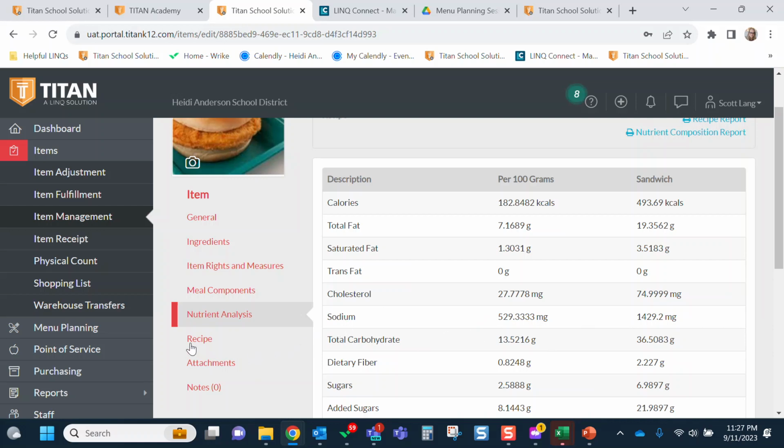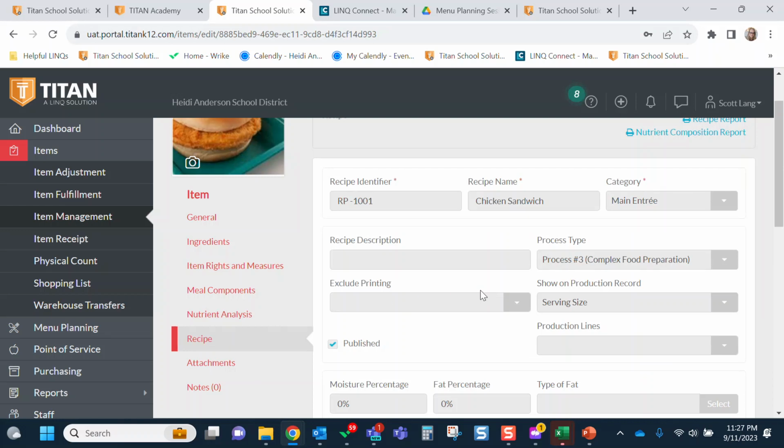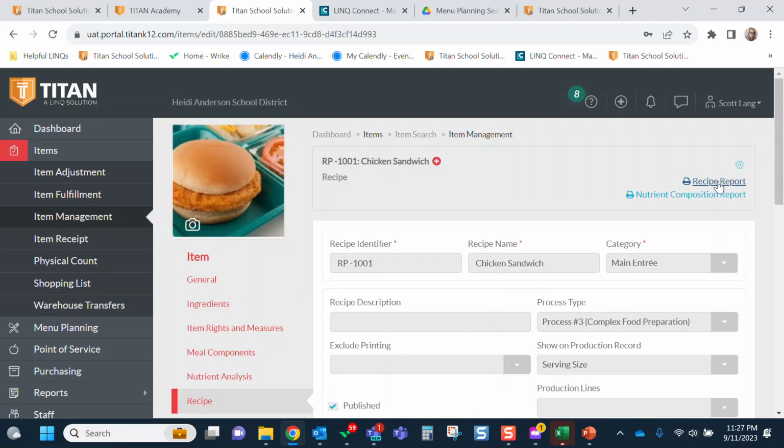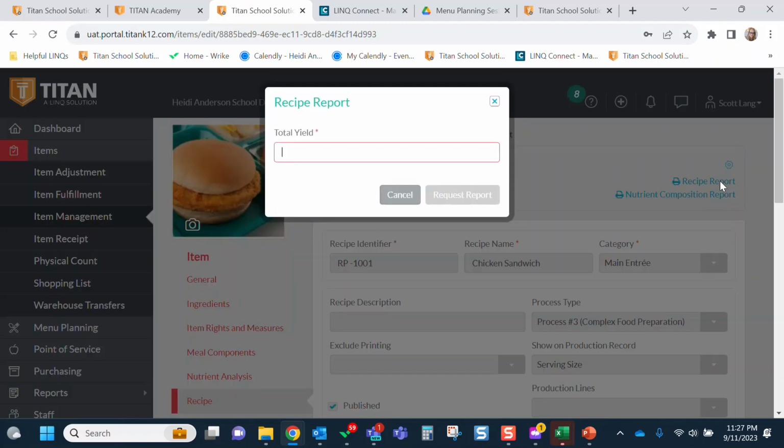If you want to see the recipe, you can come into the recipe tab and it will have the information that you need. But if you're looking to run a recipe report so that you can read it easily, you can come up here to the upper right-hand corner and run this recipe report. It will ask you for a total yield. You can put whatever you want in here. It can be 1 sandwich or it can be 250 sandwiches. Whatever you want to run this specific recipe for, you can do that.